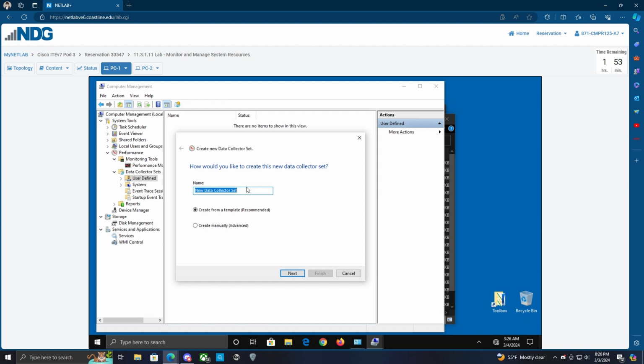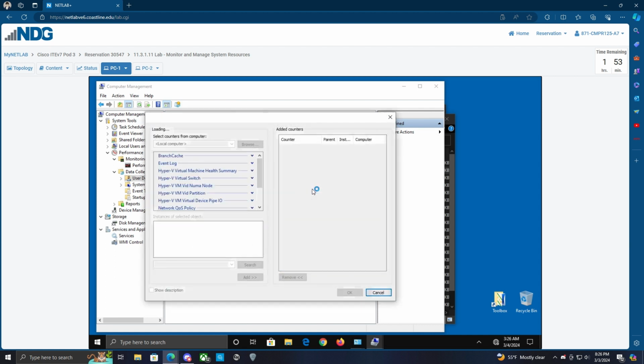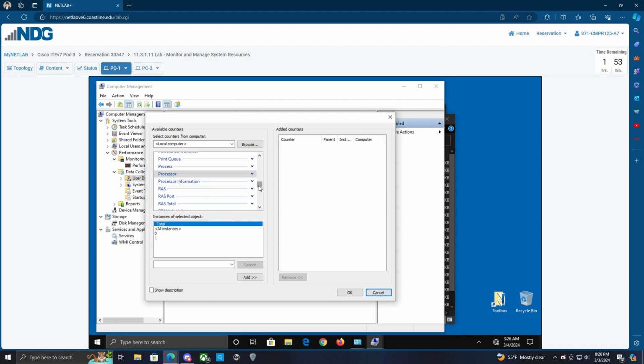Here we can create a new data set. I'm going to call it Memory Logs. I'm going to create it manually. Hit Next. Performance counter. Hit Next. Add. From here we get a list of a bunch of things that we want to take note of. So we will just go ahead and go for available megabytes.